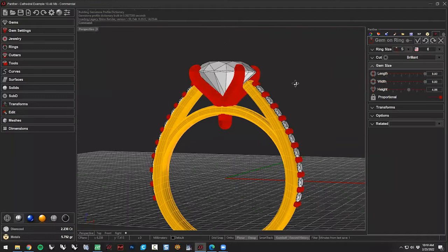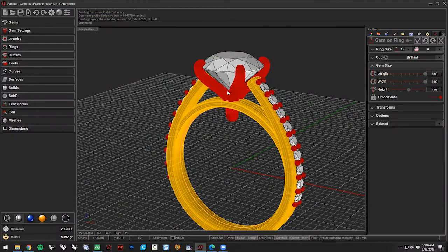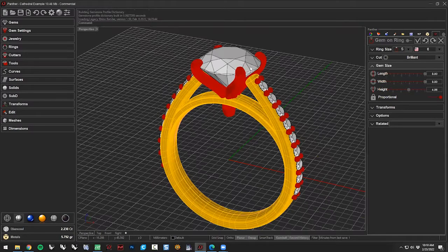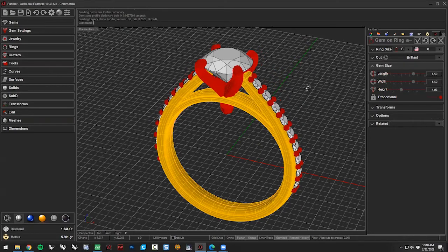You'll notice the pavilion is a little low, the culet's down in here. We can still go over to raise the center stone or change the head or so on, but everything's reacting right now to what that's doing. So I'm going to slide this back down to something more affordable for me, maybe a 6.5 millimeter.